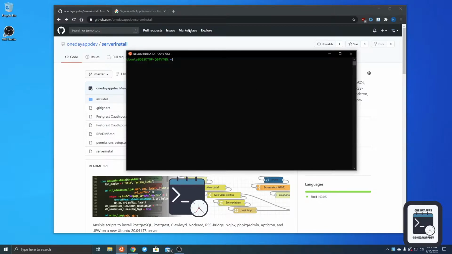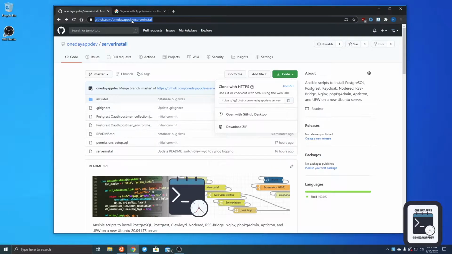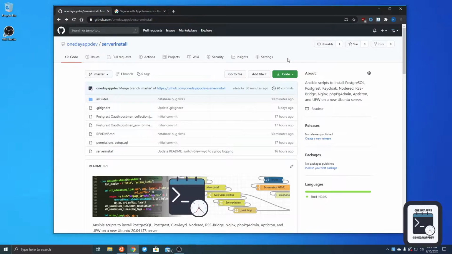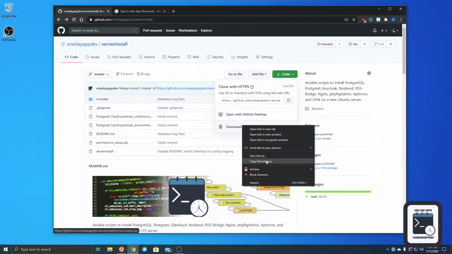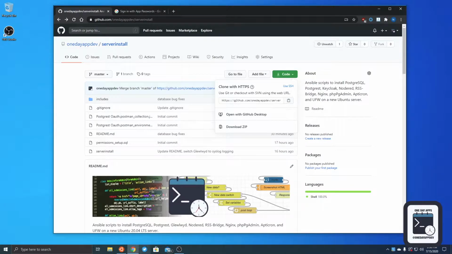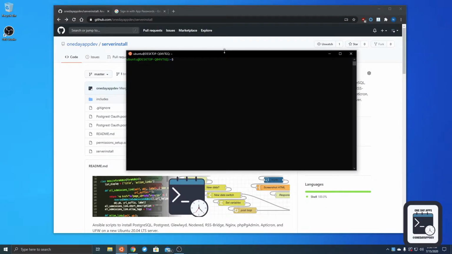So I'll put the link to this GitHub repository in the description. You want to go here, click on the green code button, and then right click on download zip and copy that address, because we need to download it inside your terminal. So I'm going to do this one on Windows because this is a little different on Windows, and there's a couple of gotchas. So we'll make sure that the Windows users get this. On a Mac, it's really easy.